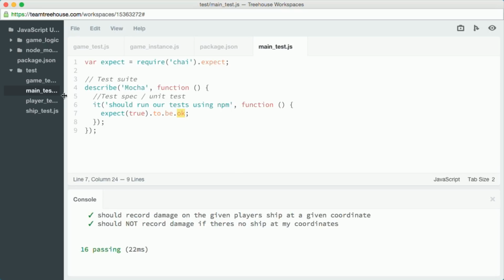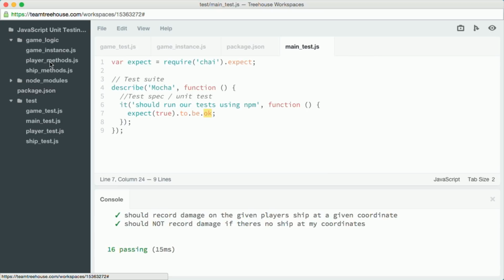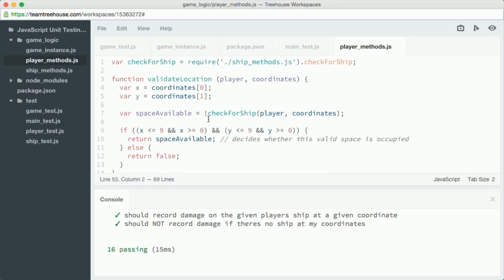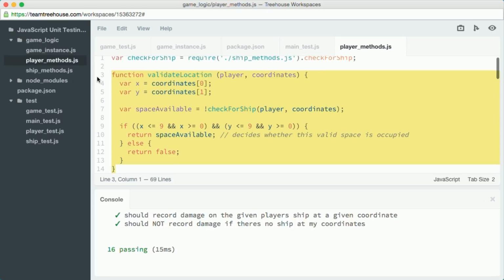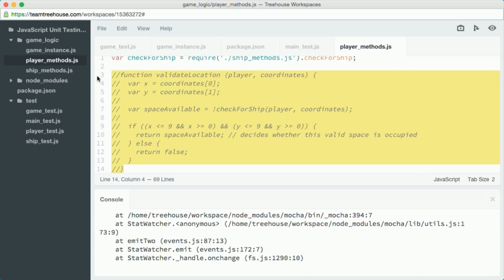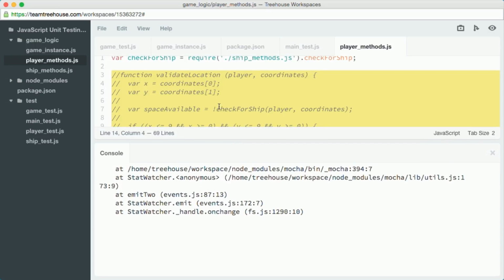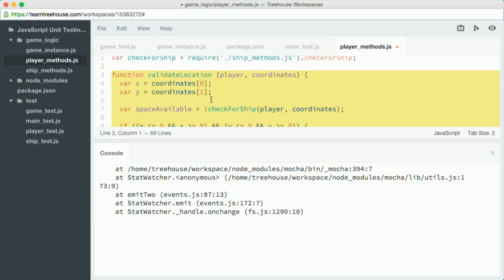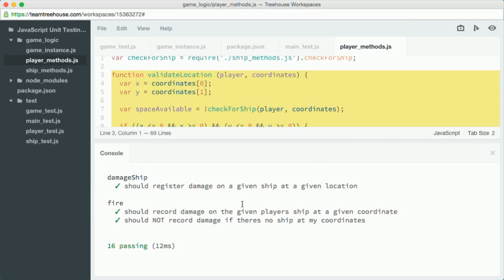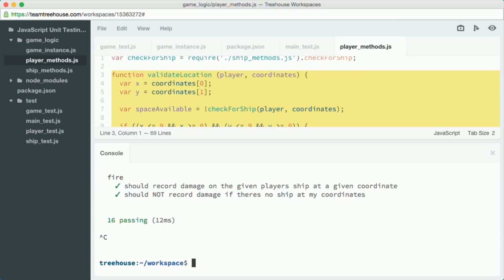And if I open a game logic file, like playermethods.js, and comment out some important code, once I save the file, I see the tests are failing again. So if I uncomment the code and save, all my tests pass again. Cool. So this is really useful. And now to stop running watch, you can go over to the console and type Control-C.